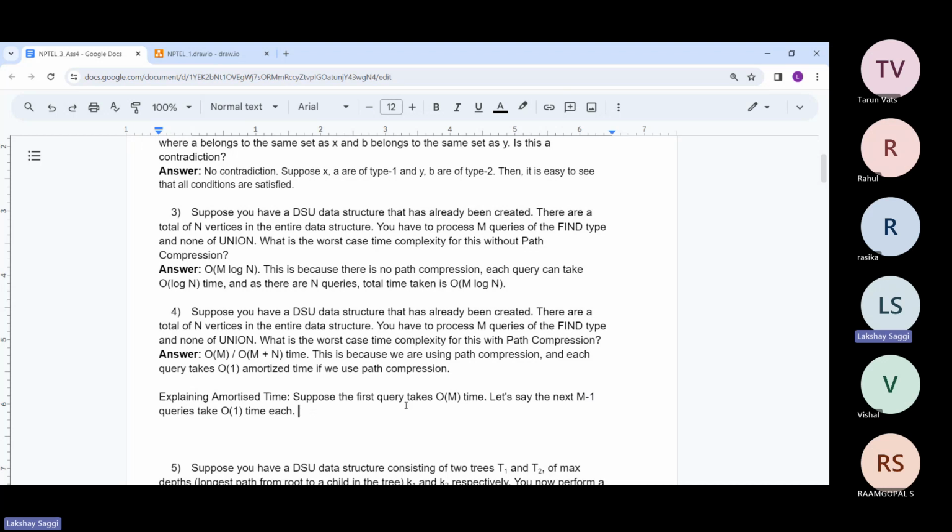So what we actually report is the average query time. We have these m queries. One query is taking order m time. The next m minus one queries are taking order one time each. So the average query time will be something like this. I hope everyone knows how to take an average. There are m queries. The first query is taking an order m time, so maybe instead of writing order m, I'll just replace this by n because it does not matter much. And the next m minus one queries take one time each.